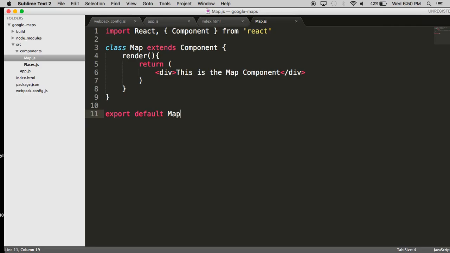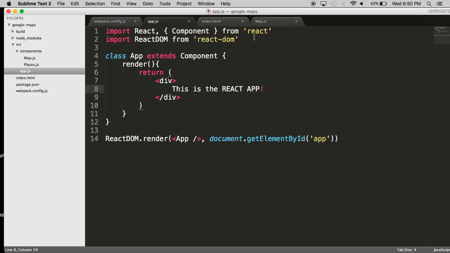React. Yep, come on in. We can take this component and put it inside of other components. Okay, we're going to nest the components. Got it? So this map component right here, we're going to import it inside the app.js.